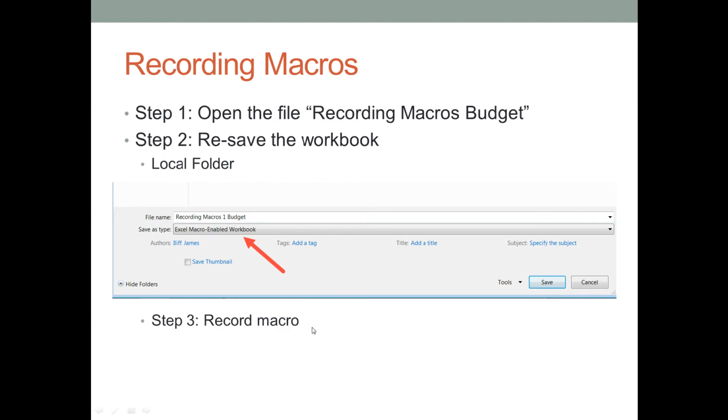And then step three, we're going to start to record the macro. At this point, we're going to go ahead and open the workbook and then save it down to your local folder, change this option, then come back. I'll be at that spot in this video, and we can move forward together recording macros.